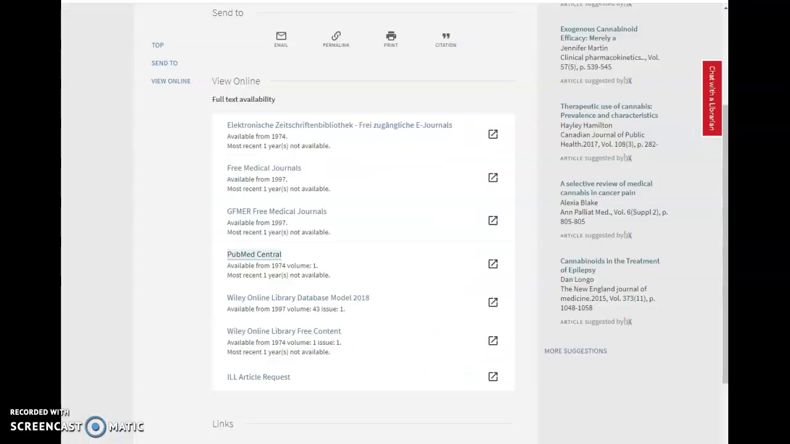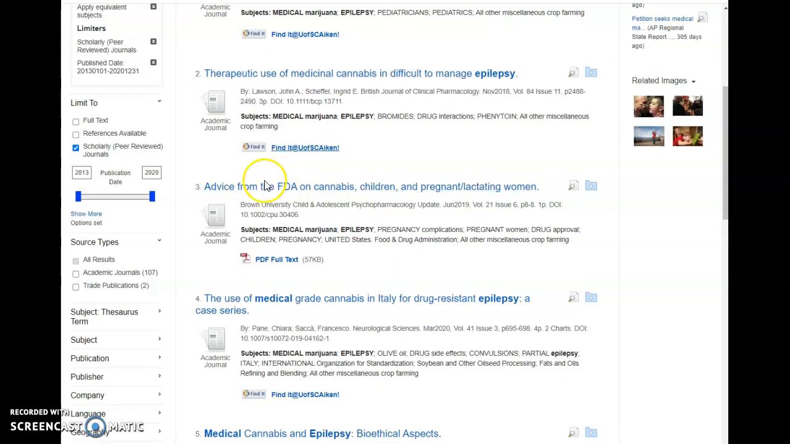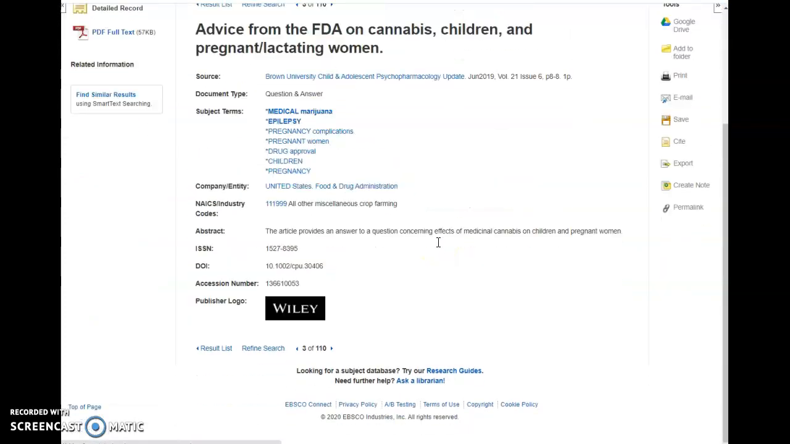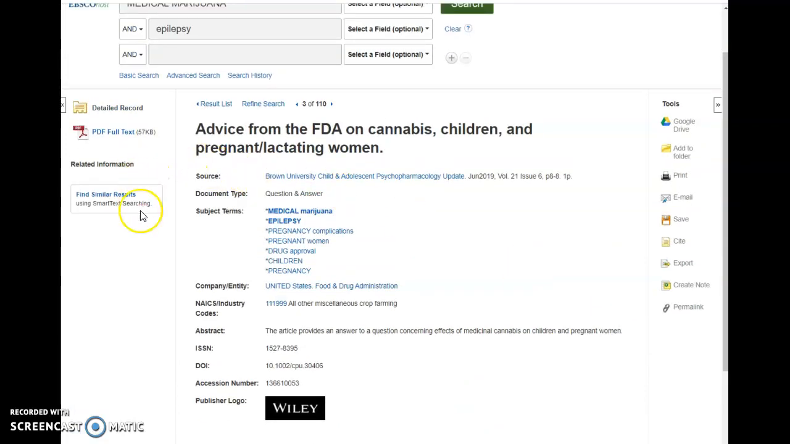Just because it's not available in full text in this database doesn't mean that it's not available full text anywhere. Now we see something, let's say we want to click on this. We click on the title. Abstracts generally are longer than this, but we have an abstract. Abstracts are going to be a summary or overview of the main points of the article. This looks like a very short article anyway. We have the PDF full text on the left.